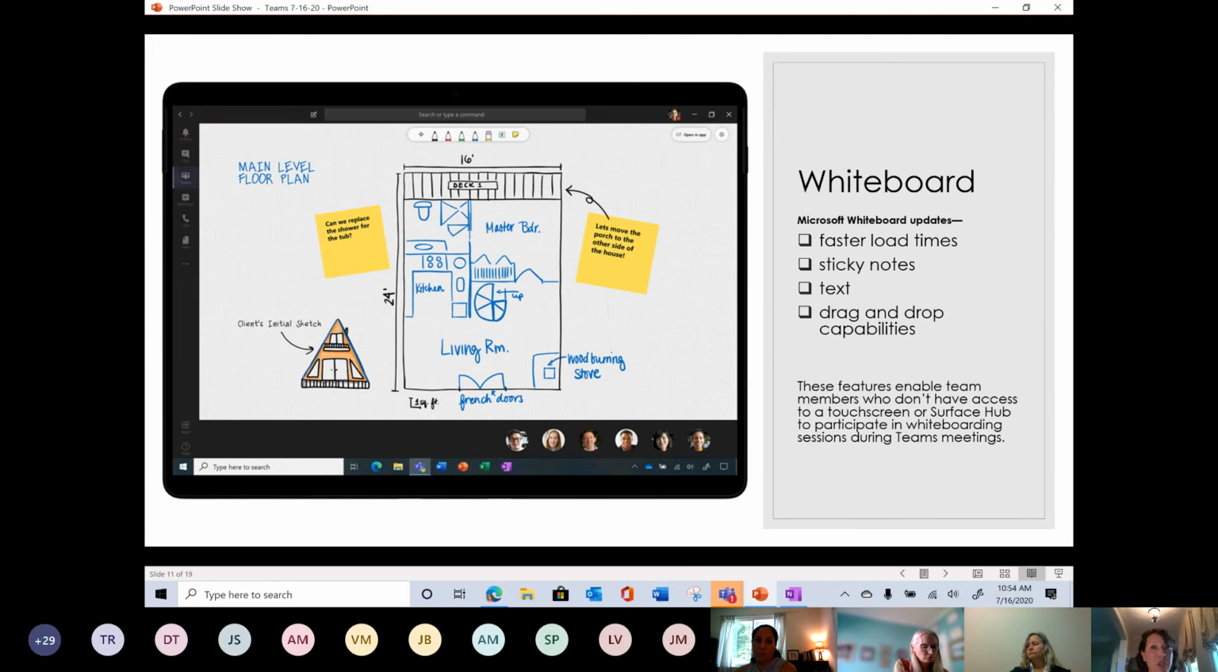So you'll be able to use your mouse or trackpad and have that same capabilities as you would with a touch device. So I like that because it makes it more accessible to more people. So those should be coming out shortly.